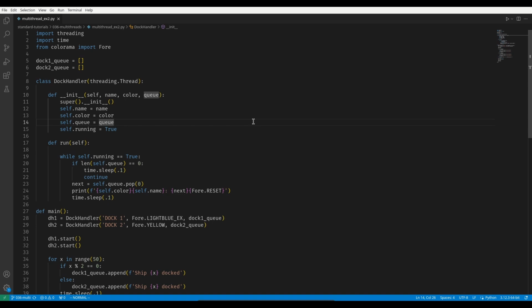As long as you have these 3 things, you can create a class that inherits from thread to create thread objects. So for this example, I have the docHandler class, which is going to inherit from thread. I have defined its init method, which contains 3 parameters: name, color, and queue. And then down here, as you can see, I store these parameters into some attributes for the object. But you also may have noticed that I have a running attribute that's automatically set to true.